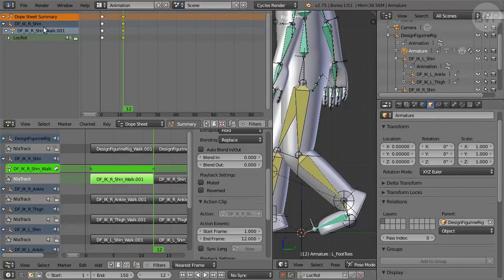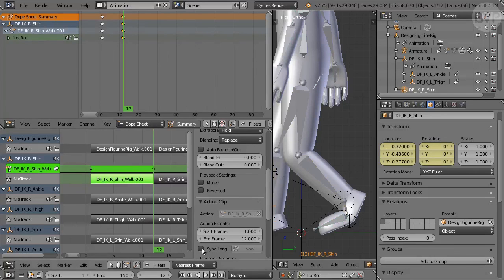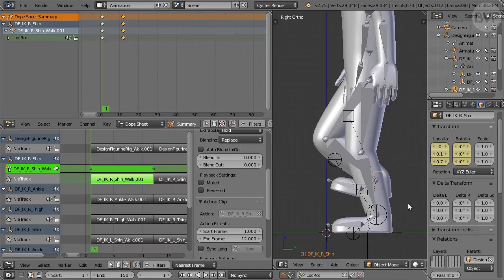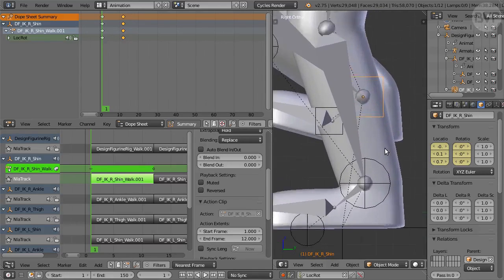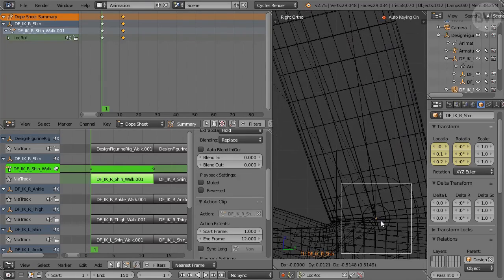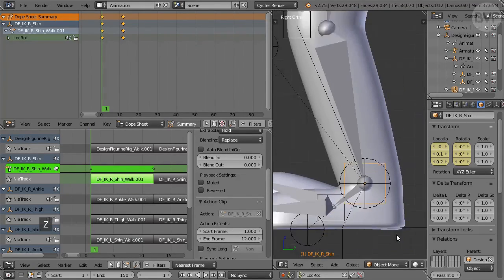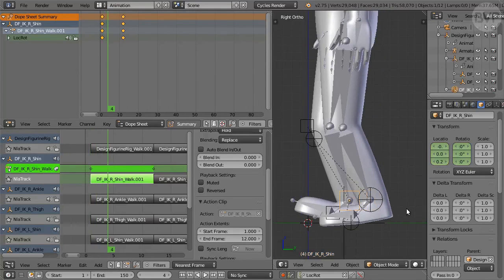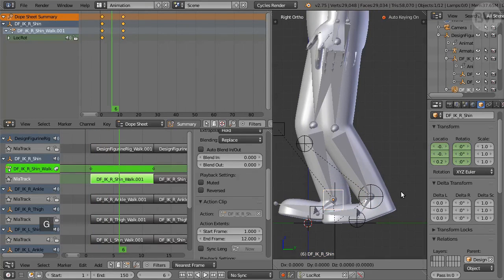Select the object and in side view at frame 1, bring it down to the same position as the left shin target. Go to frame 6 and move the object slightly up off the ground.